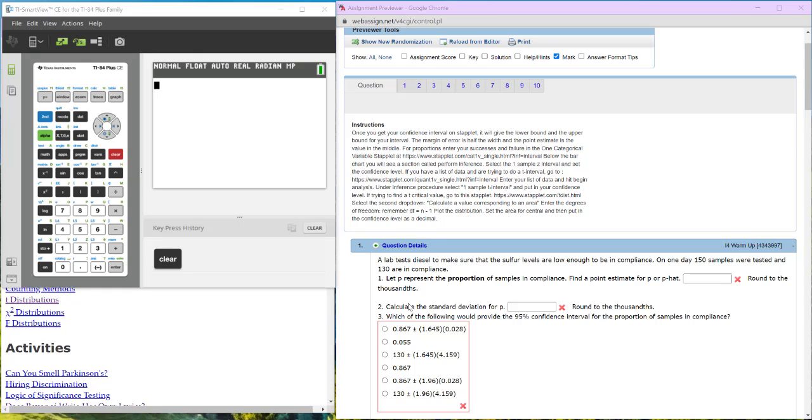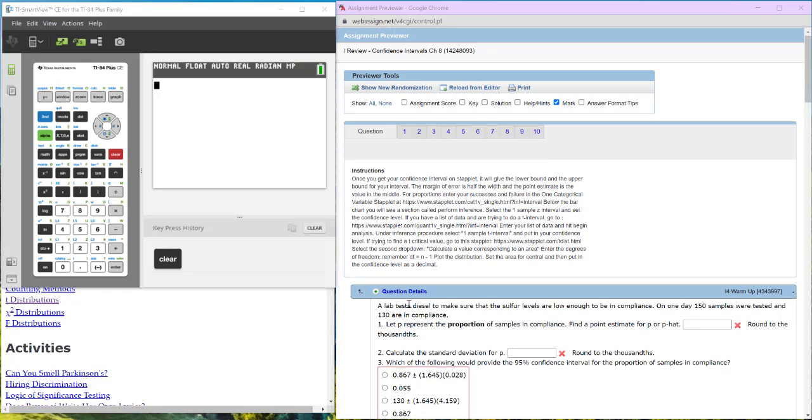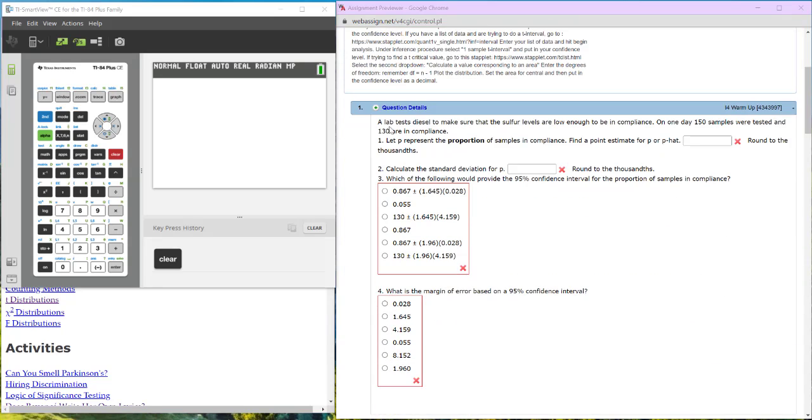Okay, so we are working on your review. This is the I review for confidence intervals, and this is problem 1. A lab tests diesel to make sure that sulfur levels are low enough to be in compliance. On one day, 150 samples were tested and 130 are in compliance. Let P represent the proportion of samples in compliance.